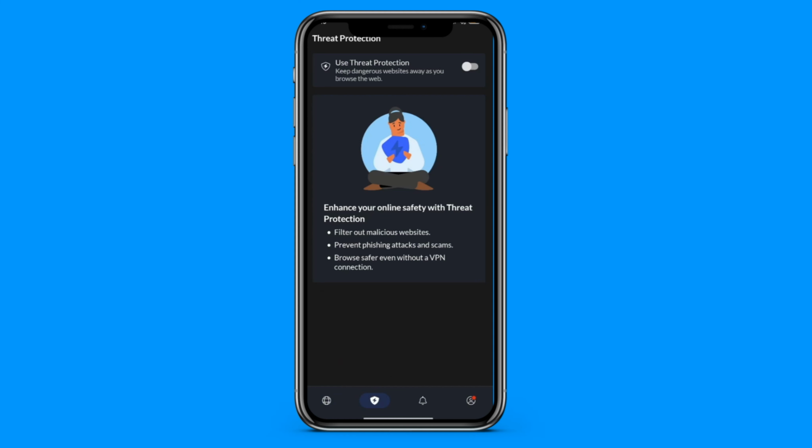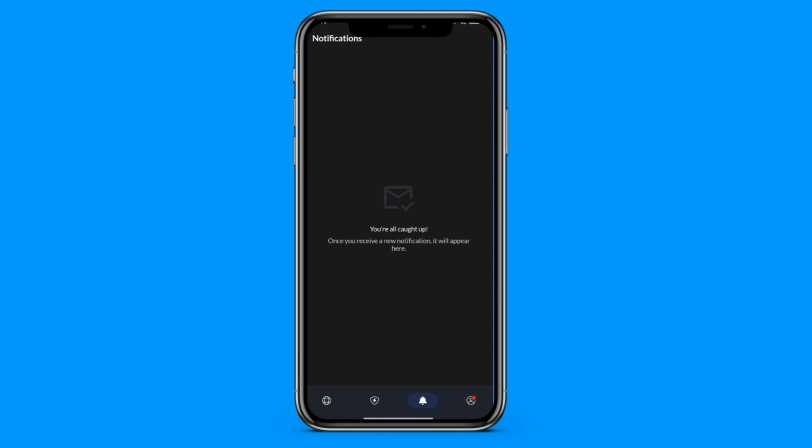where you can use threat protection to keep dangerous websites away as you browse the web. You can enable this and it will connect with your browser directly. And you have here where you can see all the notifications, all the messages from the application, where it can tell you that you are connected, unconnected, or there is a threat detection.